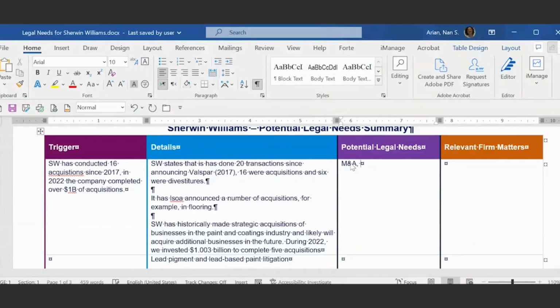Potential legal needs, M&A. When there's M&A deals, the DOJ comes in and often takes a look. So that would be antitrust. As the company is acquiring smaller companies, there's going to be employee issues as new employees come on board, and employee benefits. Relevant firm matters.